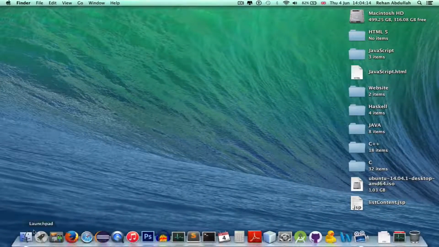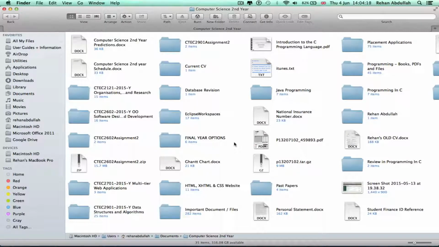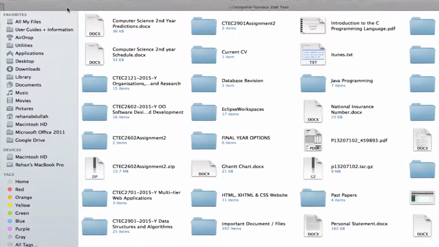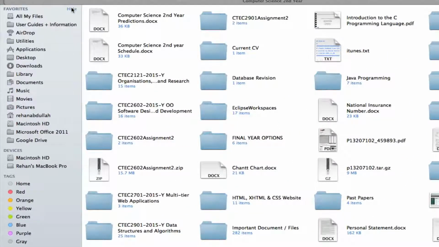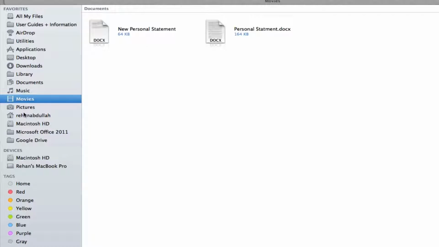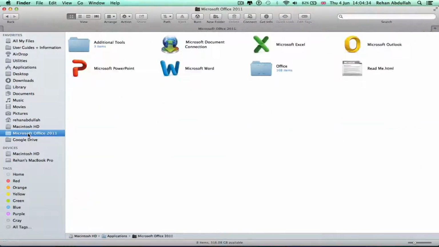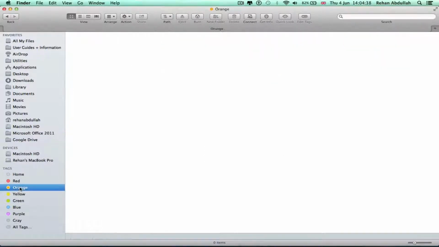And then I can now go into Finder. I always like to have all my favorites here, so most of them are in there in terms of the downloads, the library, the documents, the music, the movies, the pictures, the home directory, the hard drive, Microsoft Office as well. These are the devices, these are the tags, yellow, green, blue.